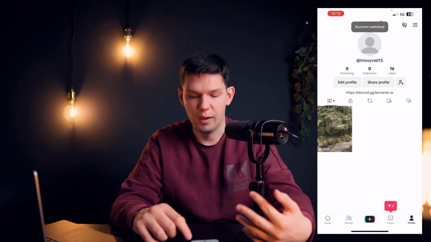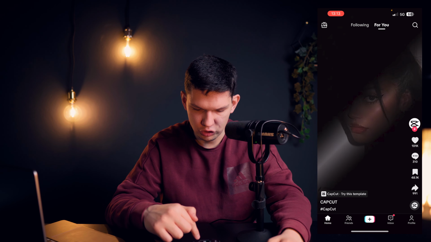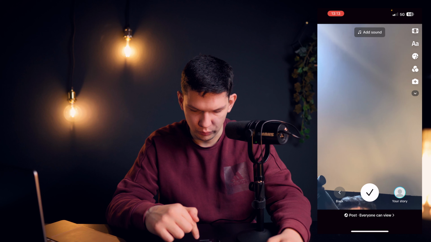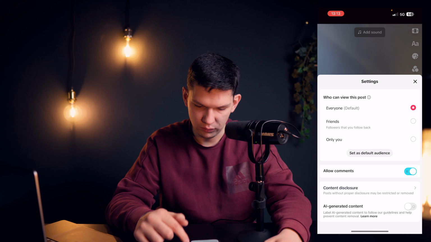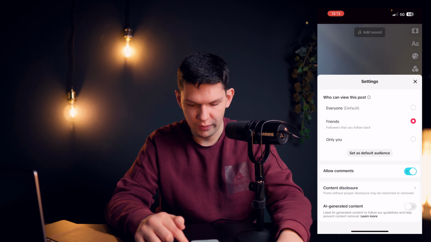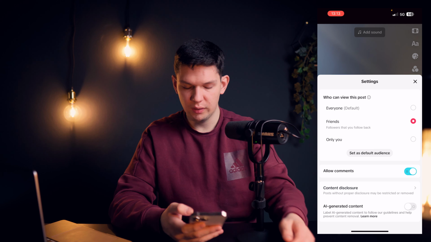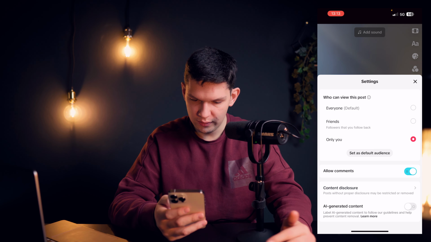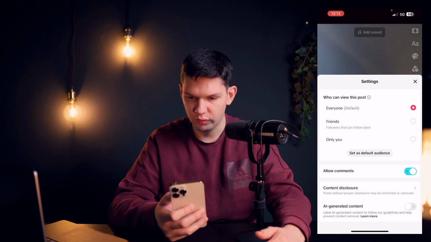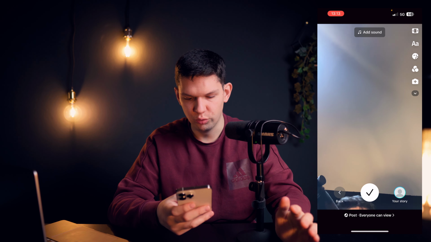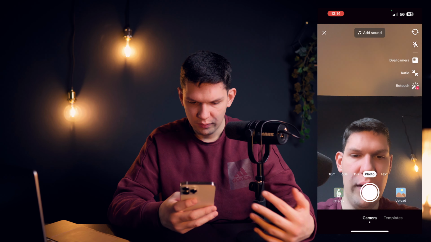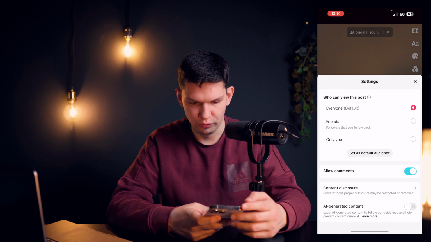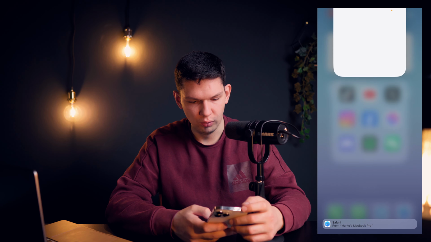So let's open up your TikTok app and let's just record whatever. Once you have recorded whatever, before you post it, you can see that it says everyone can view, but you don't want that. You only want your friends, so followers that follow you back, or only you. And of course you can set this as a default audience, so make sure you do that. And you can see now it has been posted. Same thing, just make sure to click that and all good.